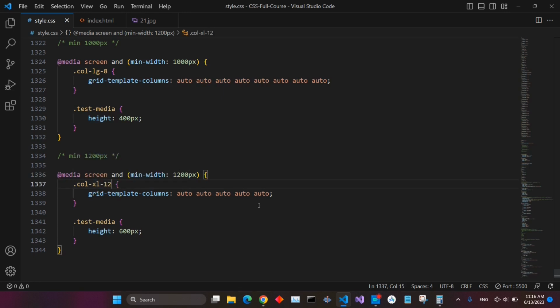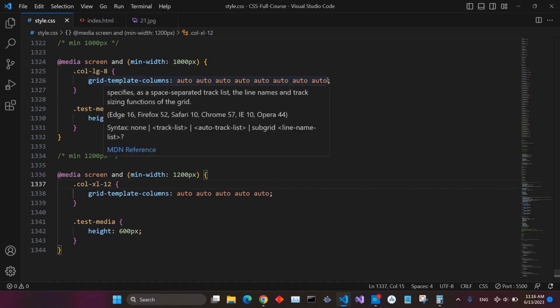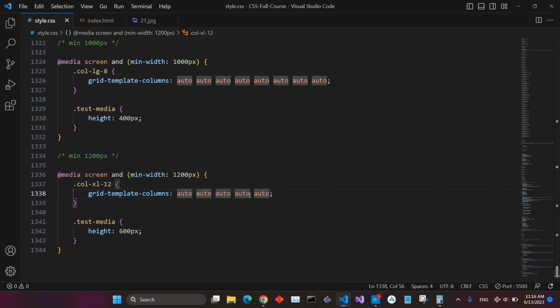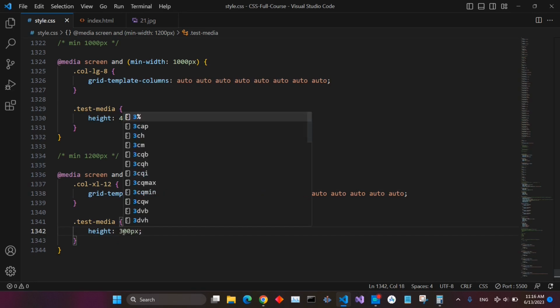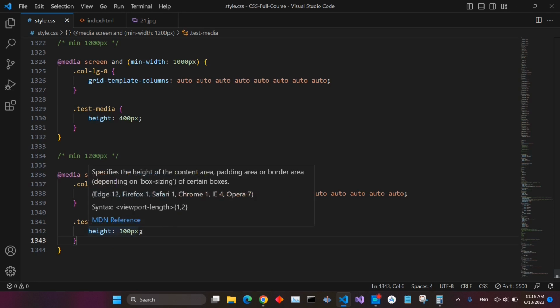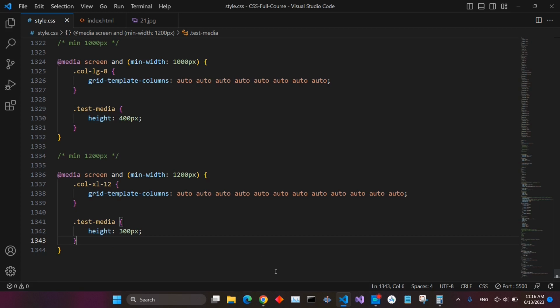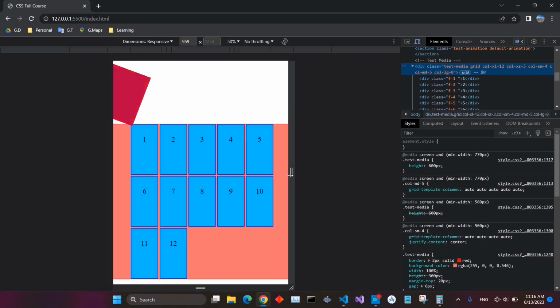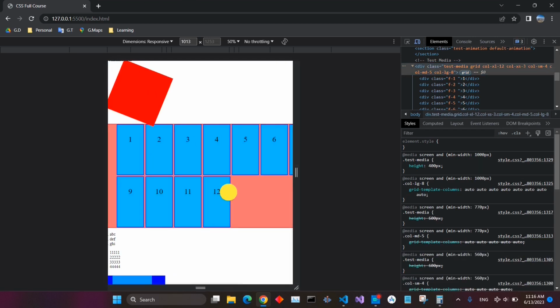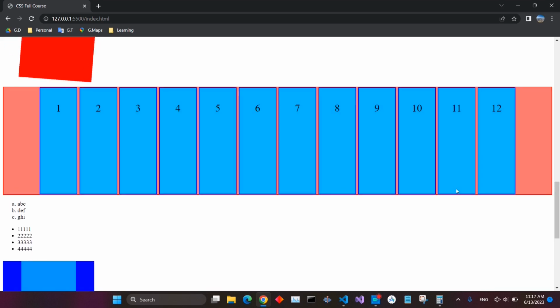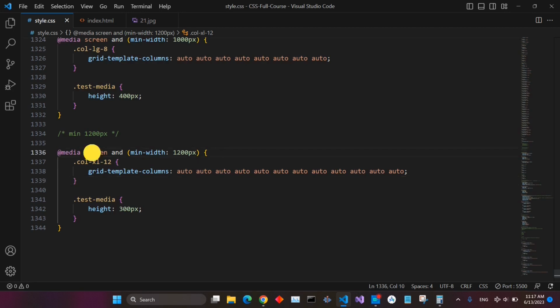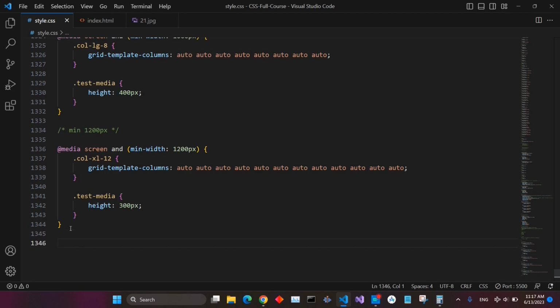XL 12, so here we have 8 and we copy this one instead of typing it, and here we have 5, 8 for 12, and we make this back 300, it will be okay. Now let us test 1000, now 8 columns, and for 12 it is 12 columns. So this was about using media query for screen to listen to screen sizes. And then we have media print.